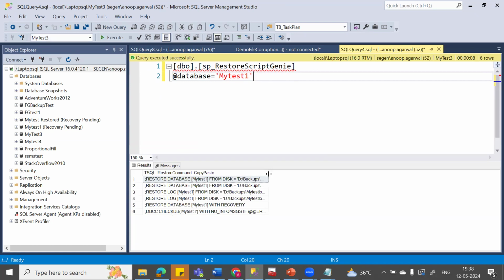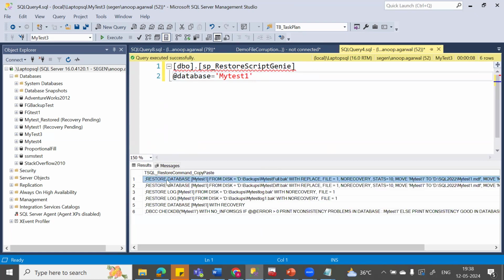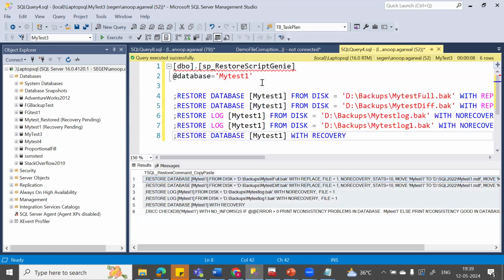Okay. So I've got this. I'll just copy these and just do a restore. I don't want to do a check DB, so I'll leave that out. I'll just copy these into my command.